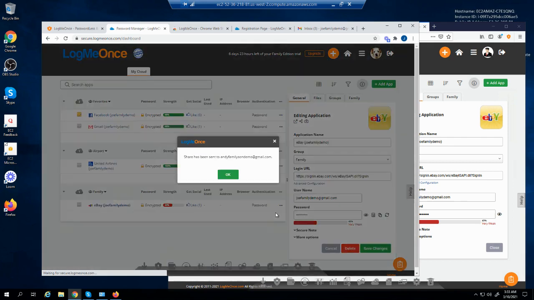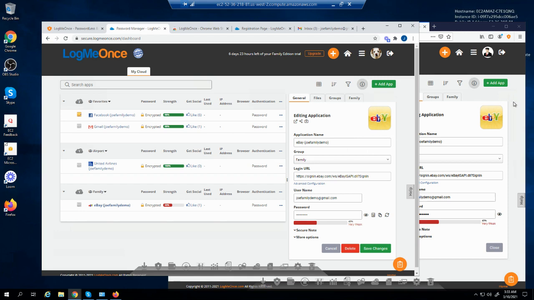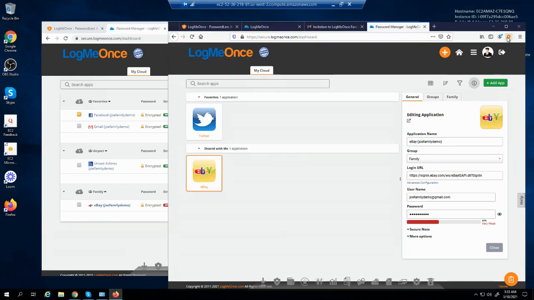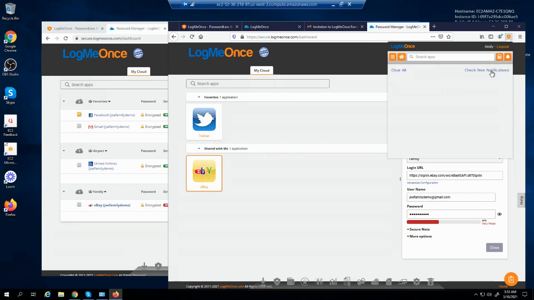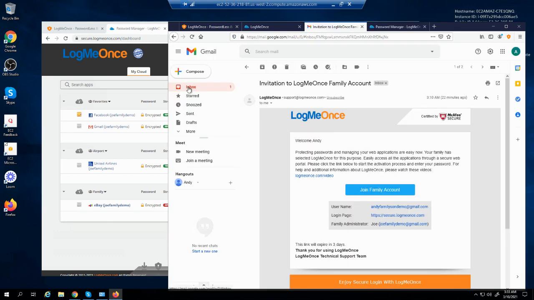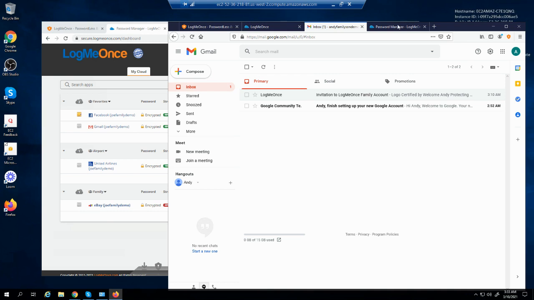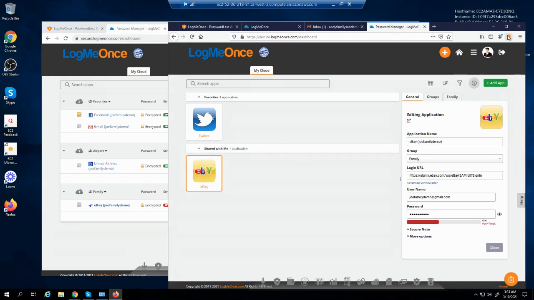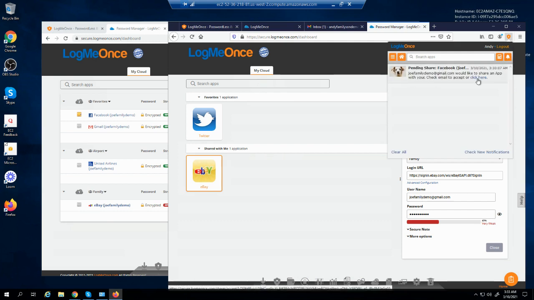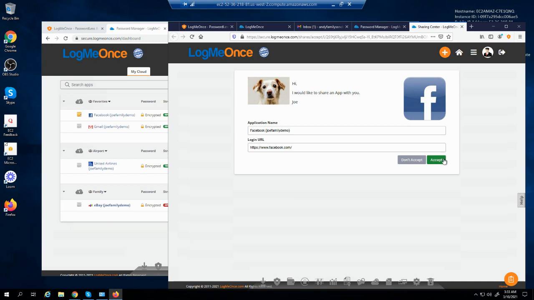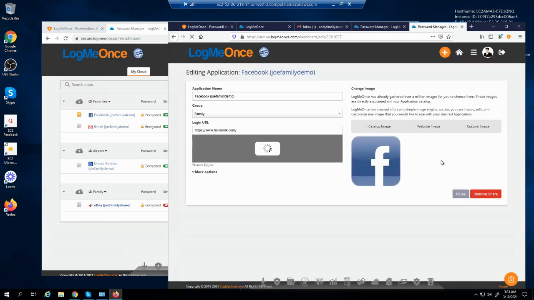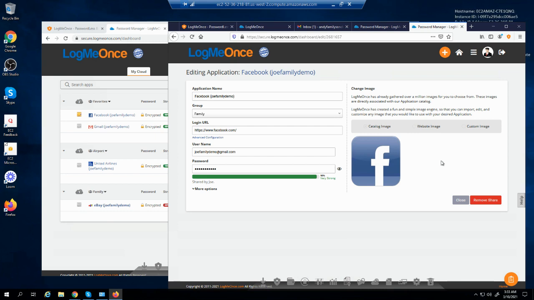Now as soon as I click on share, an email will go to Andy, and also Andy will see a notification here. And if I come back here, one option is go to notification, click on check notification. I will see this that says a pending share has come. However, if I also go to email, I will shortly receive an email also from Joe. So if I click on here, it tells me, do you want to accept it? I say yes. So it is accepted. And it shows it is shared by Joe. And I close it.